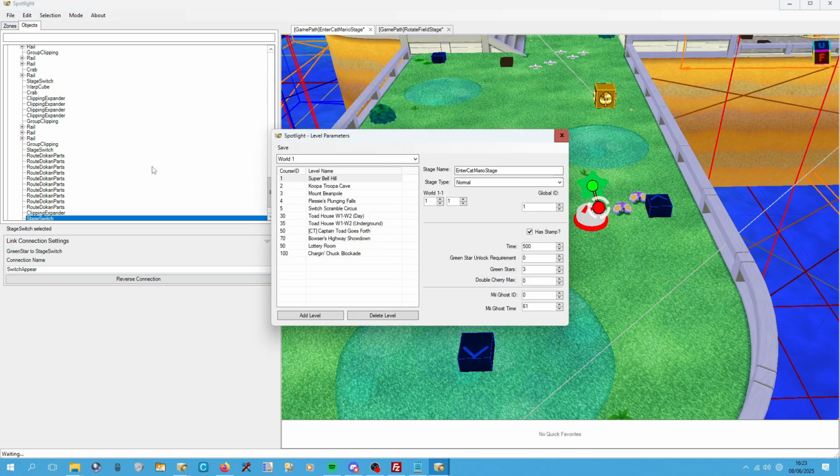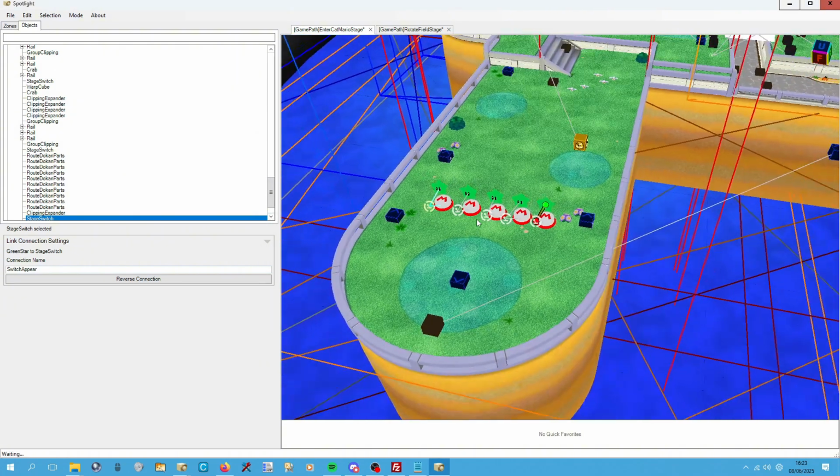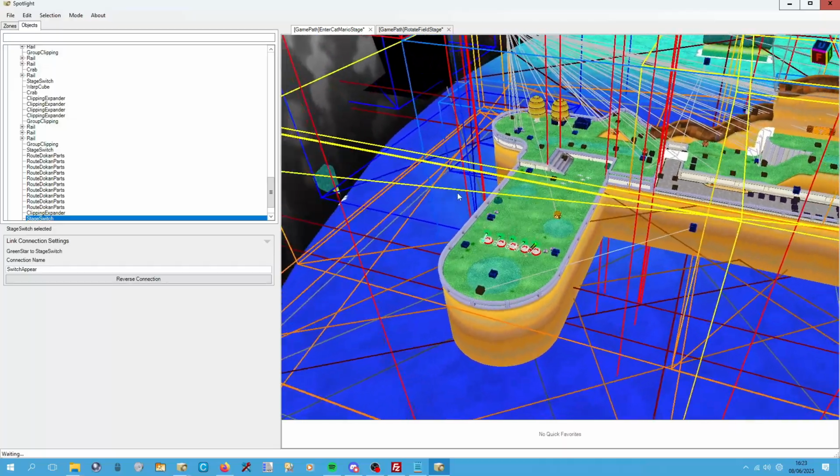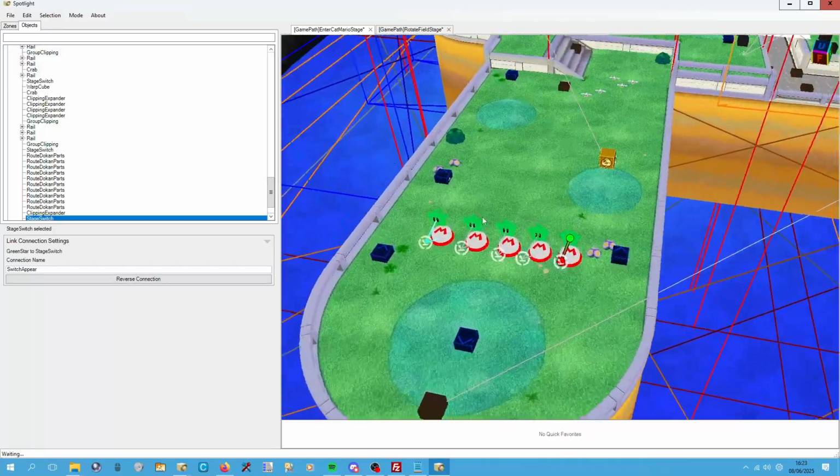So now, before we do anything else, I just want to show you about the level parameters. So as you can see, here is green stars. And we don't want that to be free for this mod, we want it to be 15. Because we are making a mod.